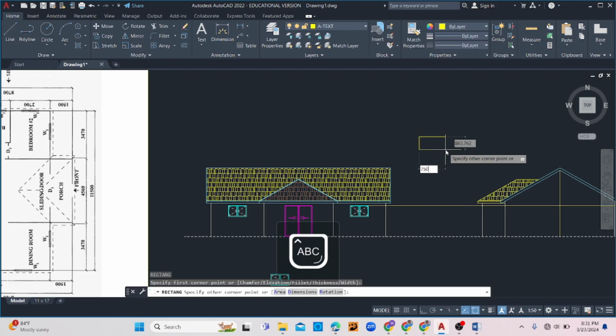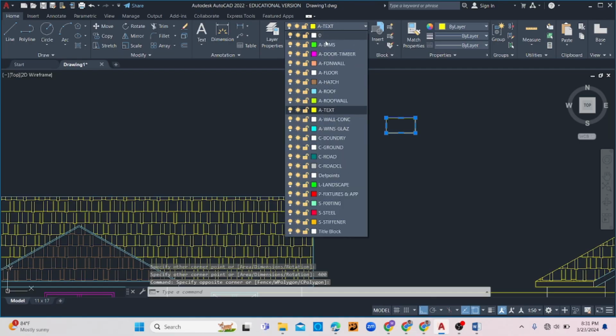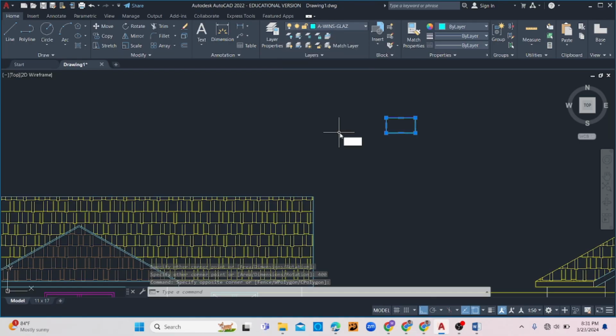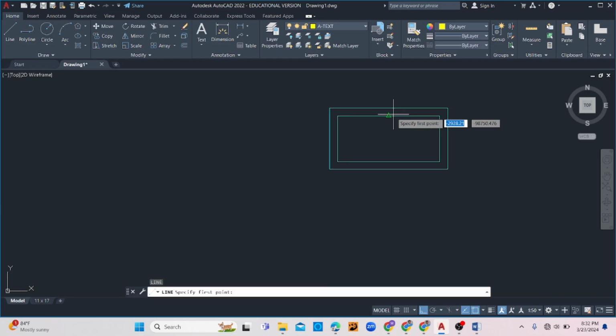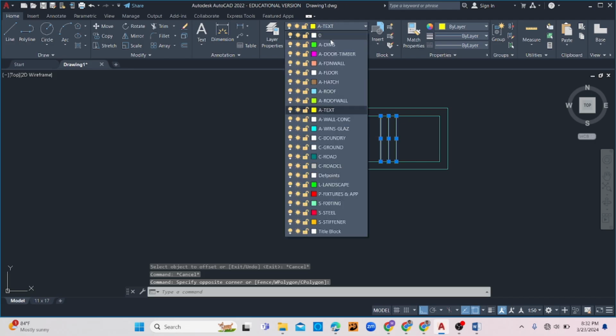Alright, tab key, 400. Same treatment, where we are going to be offsetting 50 inwards. So we offset 50 inwards, and it's a sliding window. Then we're simply going to be breaking this window into two halves, and we're going to offset 50 on either side as well. So this is our window. Alright, let's place these on the relevant layer.